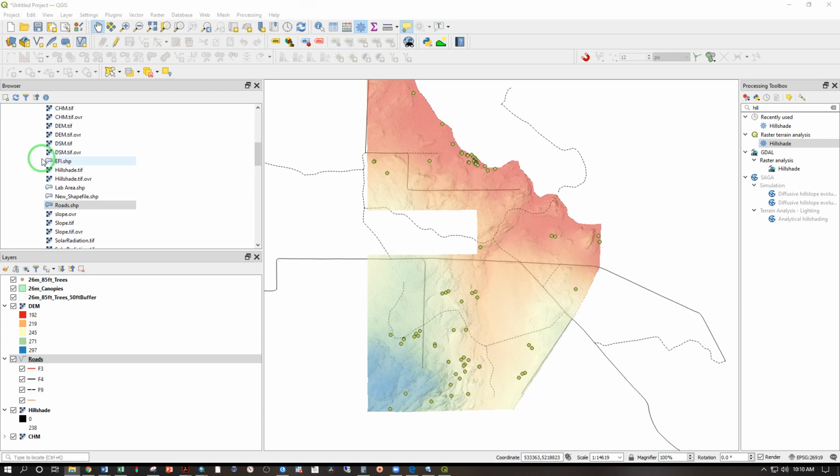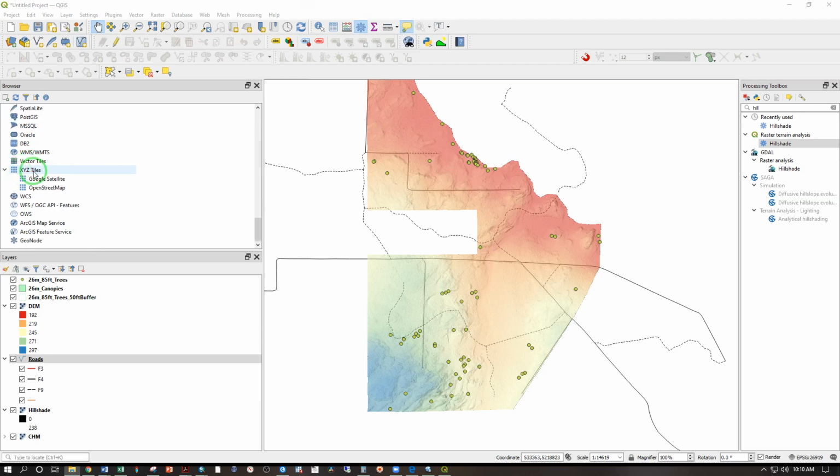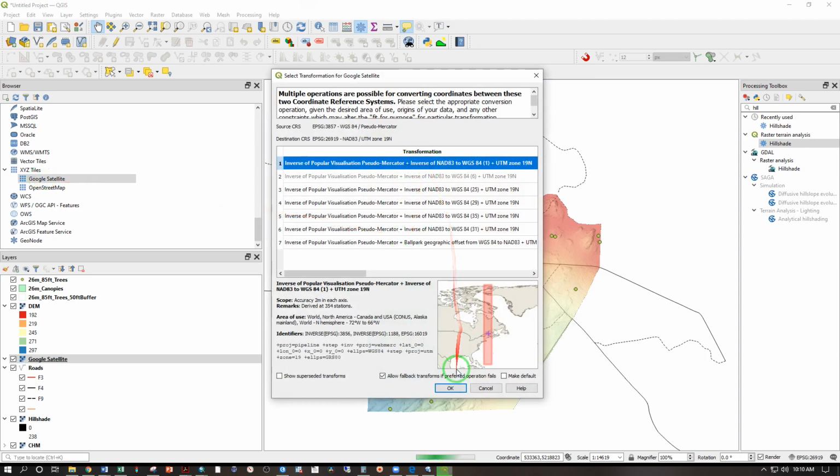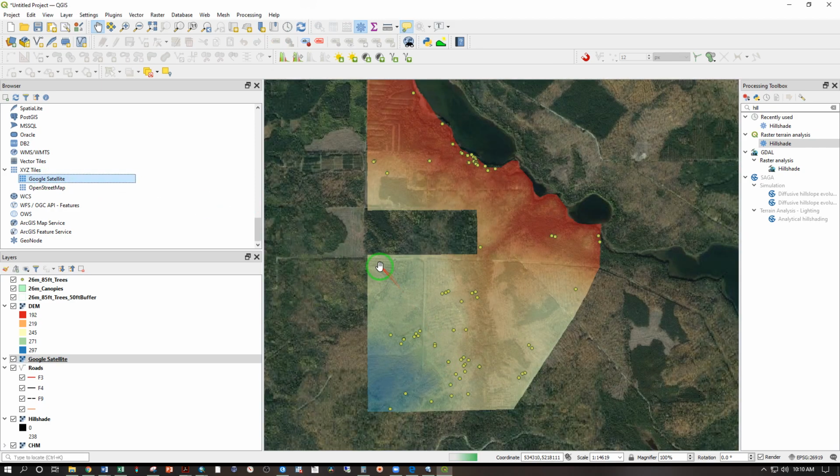Now you should still have a connection to the Google Earth imagery down here under XYZ tiles. If not, go ahead and add it back. I think that was demonstrated in week 7. And go ahead and hit OK through this coordinate system thing.